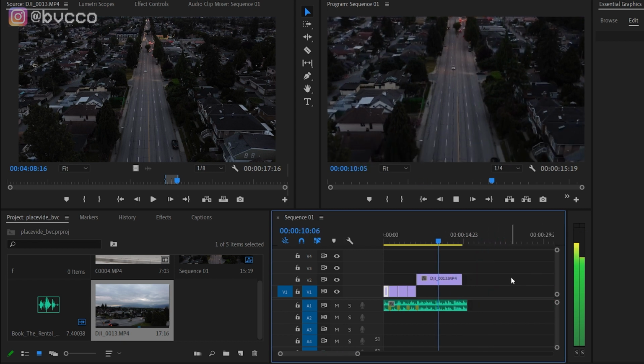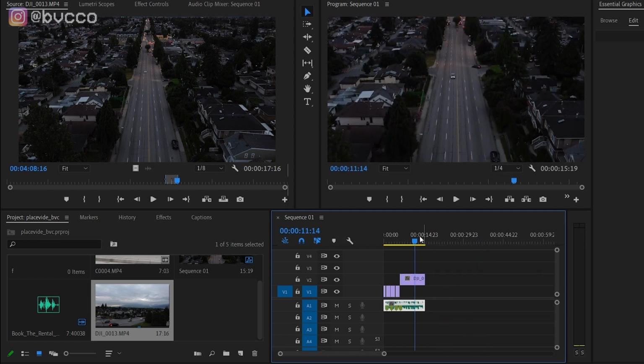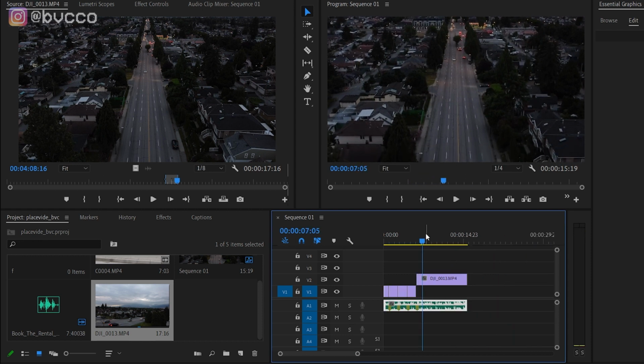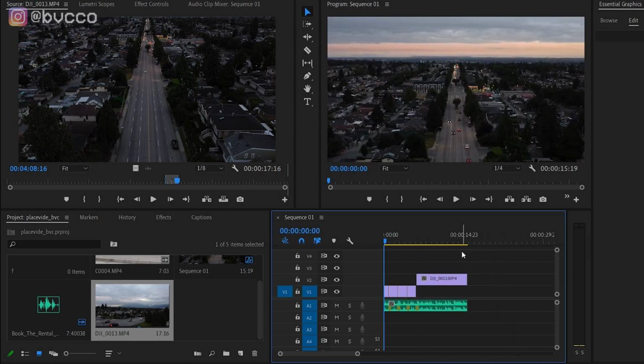As you can see, there is your little cut or sync to the beat. And that is me cutting onto the beat. And that is the method of how I actually do it.